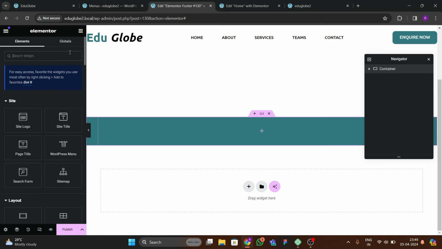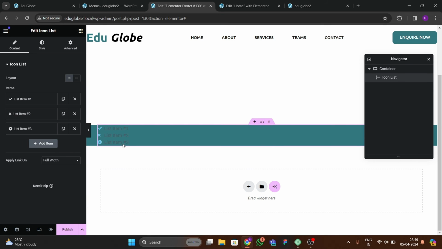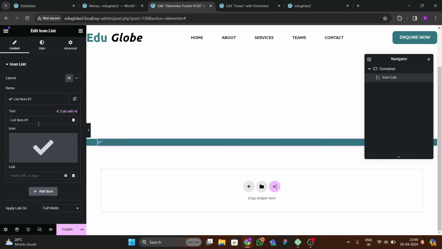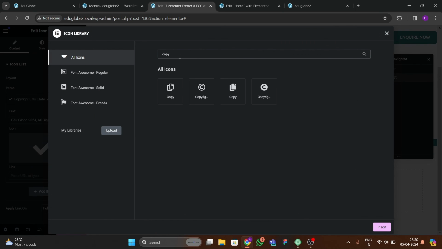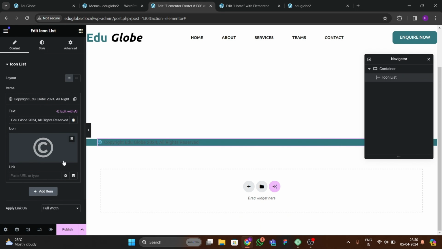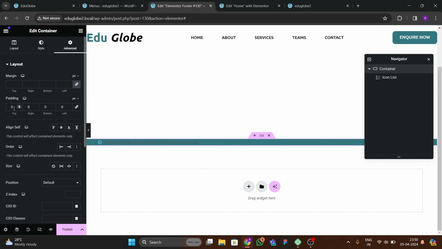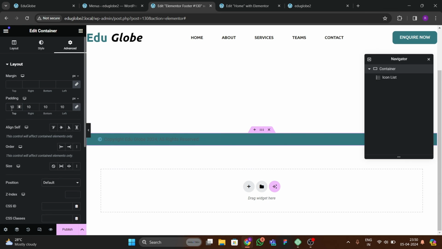Then after that we're gonna make this list. Okay, so let's write it here. Copyright Edu Globe 2024. All rights reserved. Okay, so for this we're gonna find a copyright icon here. Okay, so like this, and here let's add some padding of 10.